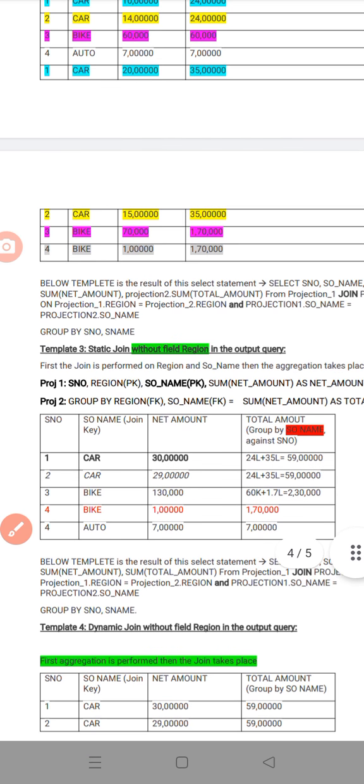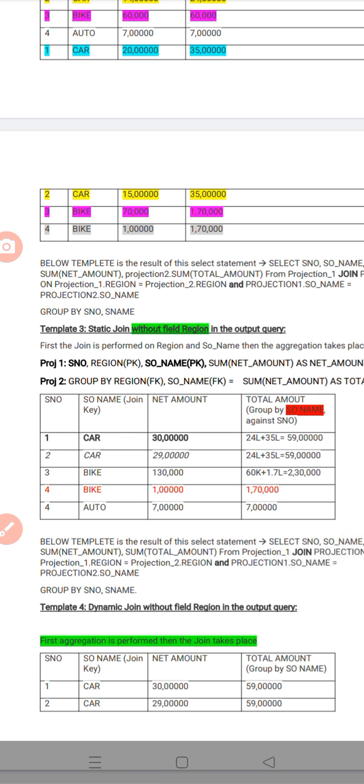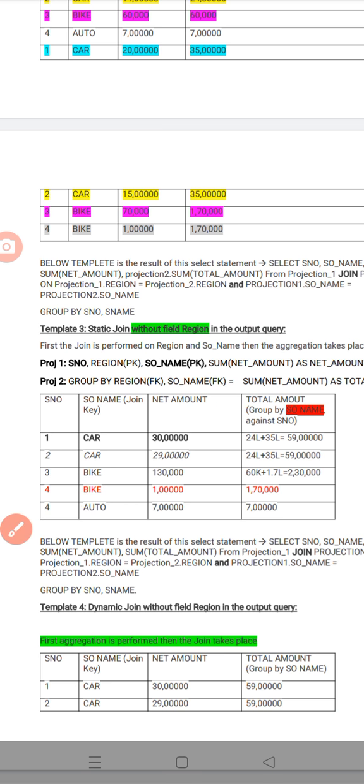In the same way we get these five entries. These five entries are based on four fields: sales order number, sales order name, net amount and total amount. So this is our output.